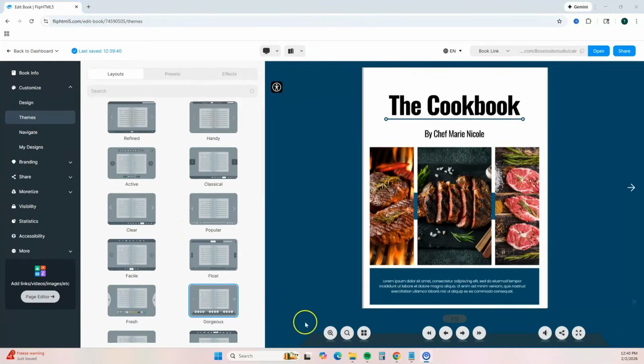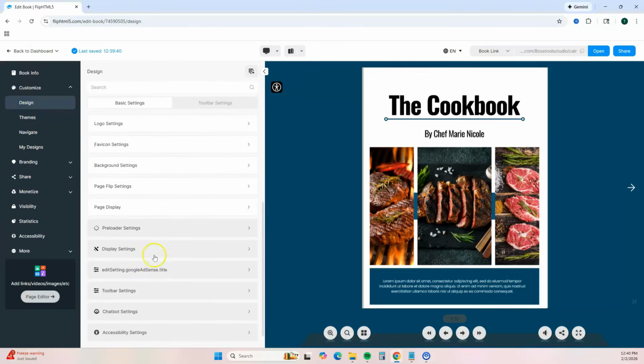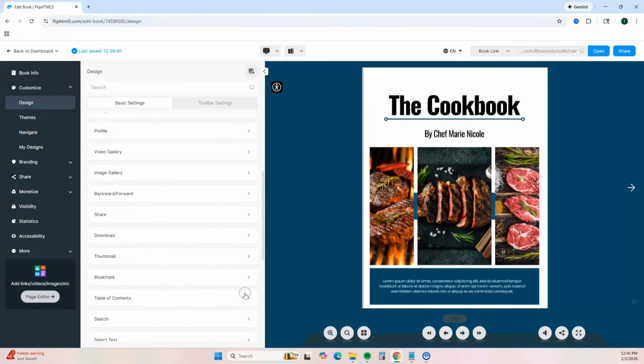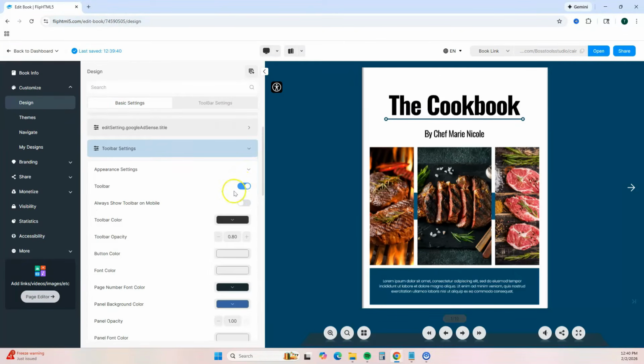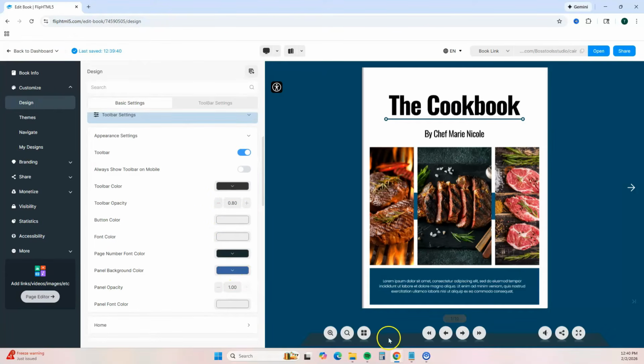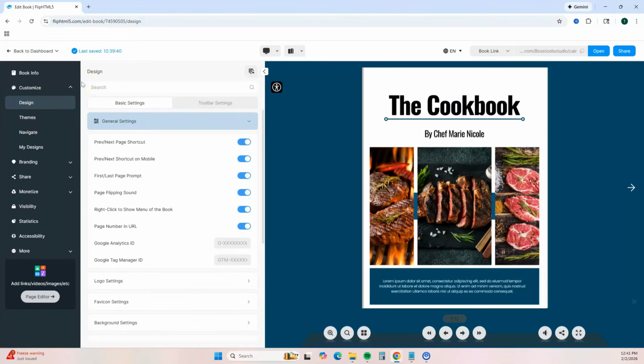If you decide to change your layout and you want to customize your toolbar some more, you want to go back to the design option, scroll down to the toolbar settings, and under the appearance setting, you can change the colors and how your buttons look. Okay, those are the menu options that you have, and then we're going to move into the page editor.